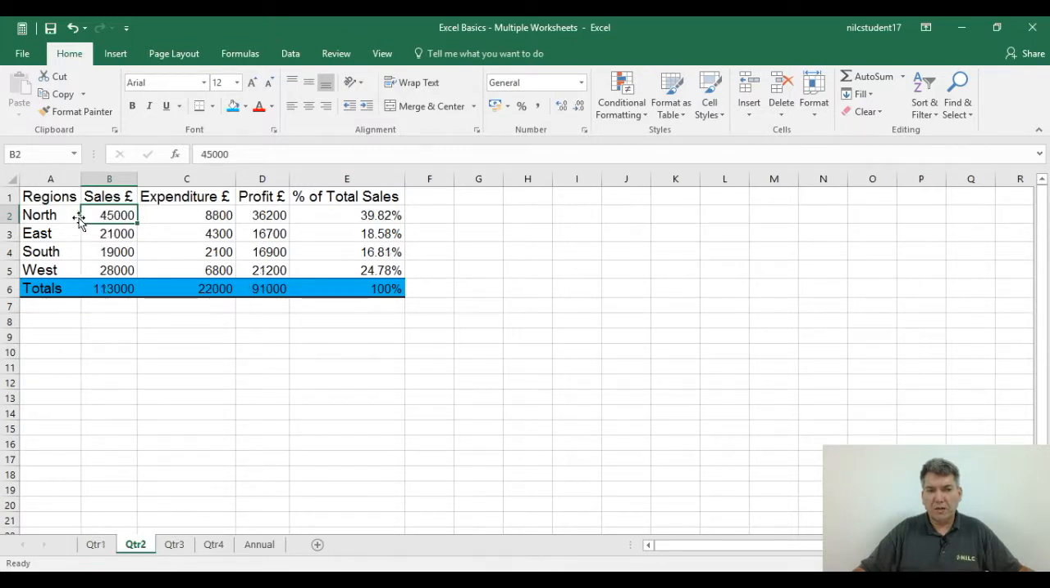Quarter 2, north is in cell B2 again, 45,000. Then I have B2 again, 18,000. Then I have B2 again, 48,000. So I can add all these together in one worksheet. This is called linking worksheets together through a formula. So let's see how we do this.